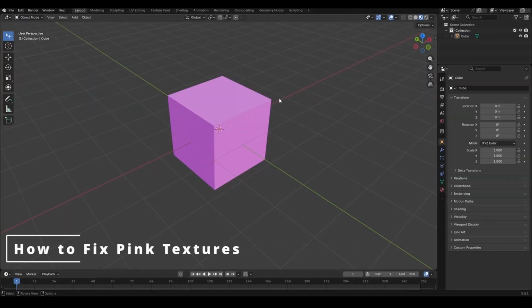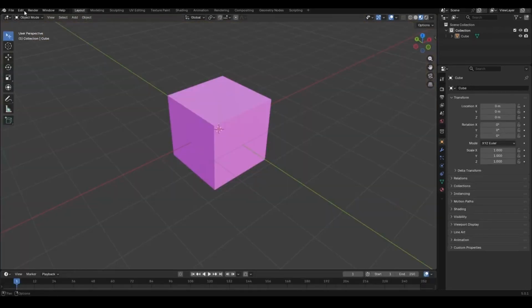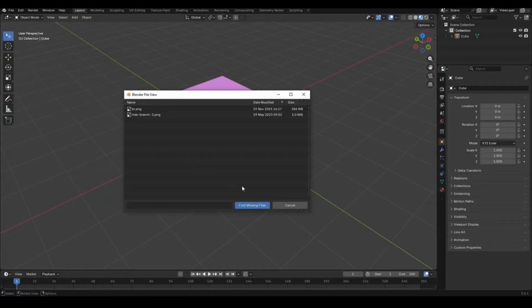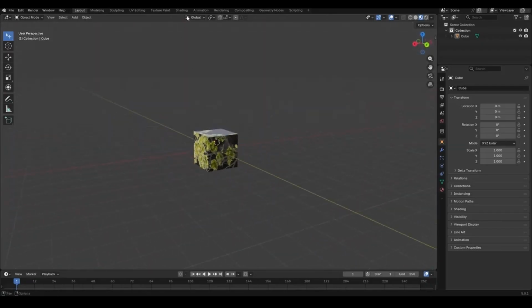Did your Blender model suddenly turn bright pink? Don't panic, it's not broken. It just lost the texture path. Here's the quick fix. Go to the File menu, hover over External Data, and select Find Missing Files. Now, just point it to your texture folder and you're done. Everything is back to normal.